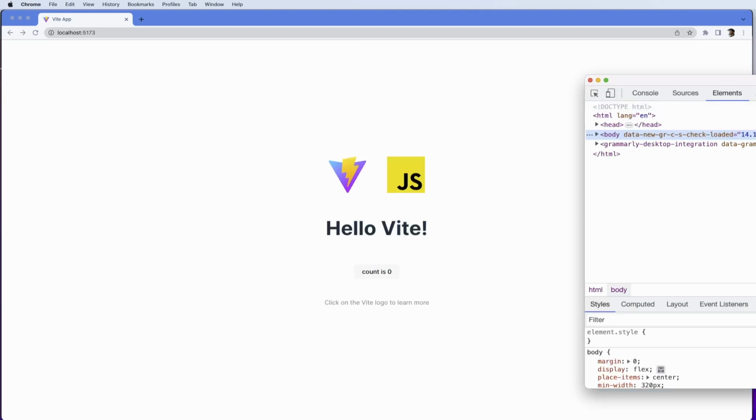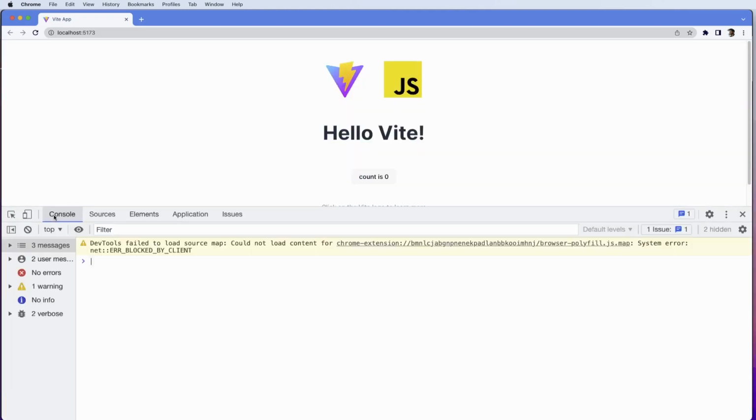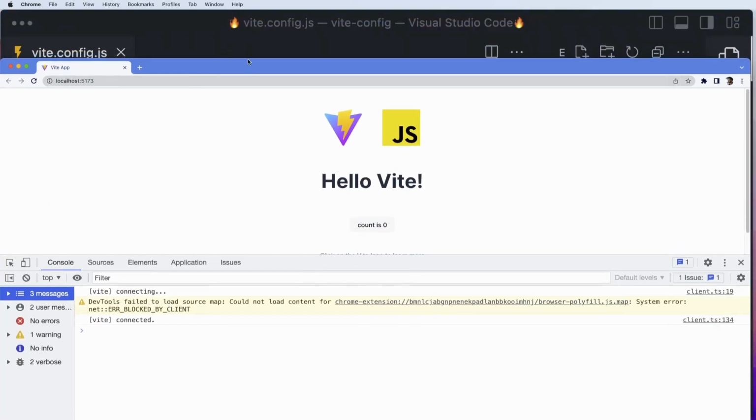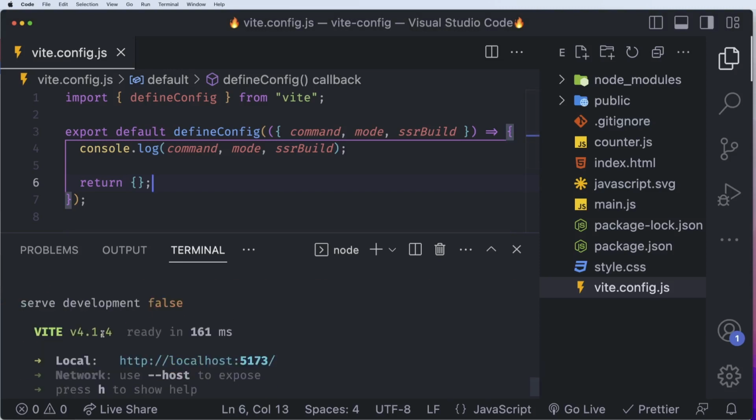If I go to inspect, and maybe I can dock it or attach it to the bottom, and then go to console, refresh this. Nothing happens here. That is because this is not going to appear on the website. This is going to appear here in the terminal, and that is because this is the configuration. This is not the main.js that is rendered in the browser. So what we have here: command, mode, SSR build. The command is serve, mode is development, and SSR build is false.